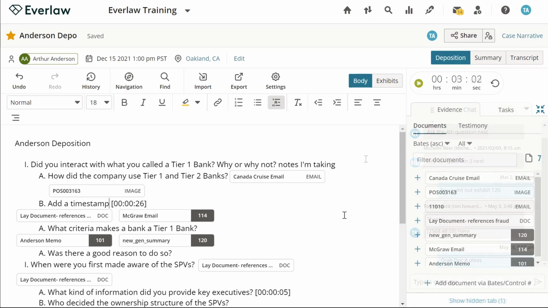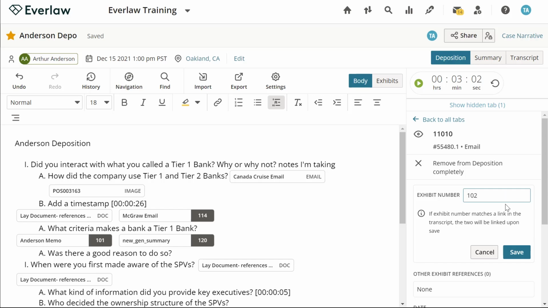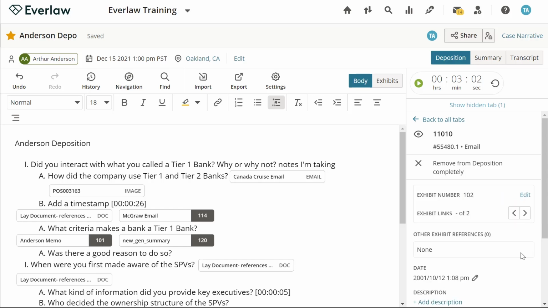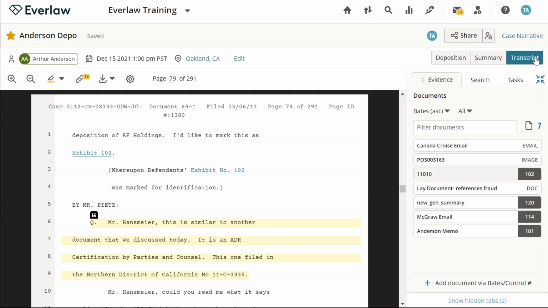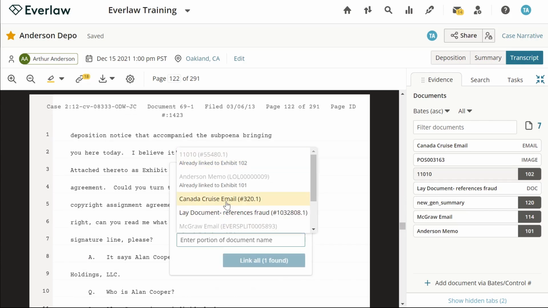If you know exhibit numbers ahead of time, enter them here for the documents in your deposition. This will allow for automatic document linking when a transcript of the deposition is uploaded to Everlaw. Once a transcript is uploaded, you can link any documents that were not previously marked with their exhibit numbers by clicking the link icon and selecting the corresponding document in the dropdown.